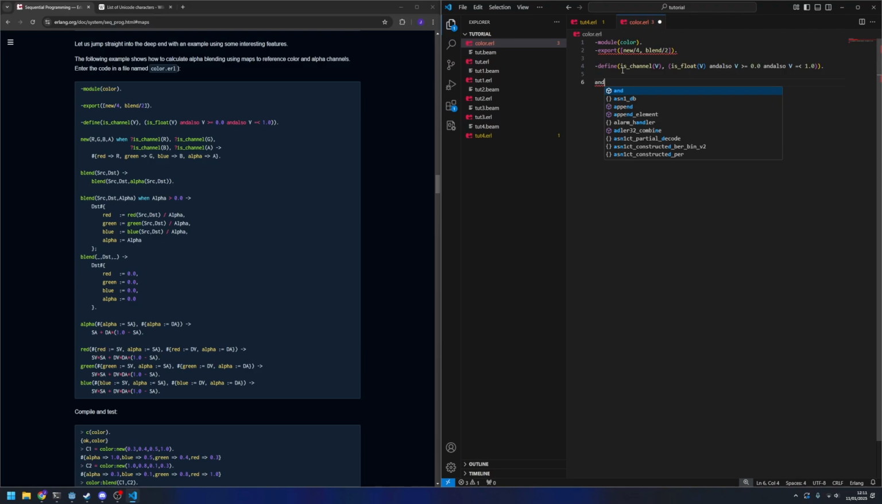Is "and also" a thing in Erlang then? Oh, I mean, it's literally here, isn't it? And also, although that's not highlighting, so I don't know. It seems a bit weird that that's not highlighting, but anyway, we'll move on. So we've got new, which is... Try to figure out what that is, because it's a bit of a weird... I don't know what you'd call it, but so we got when is channel R, is channel G.